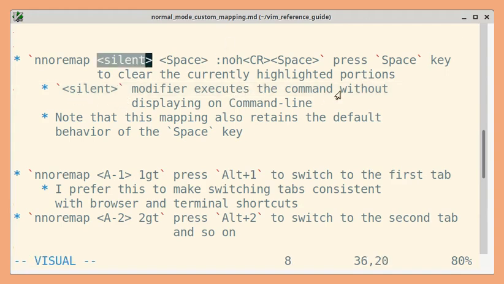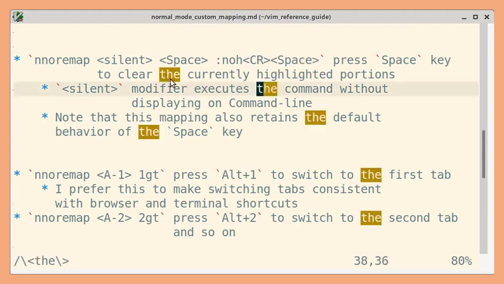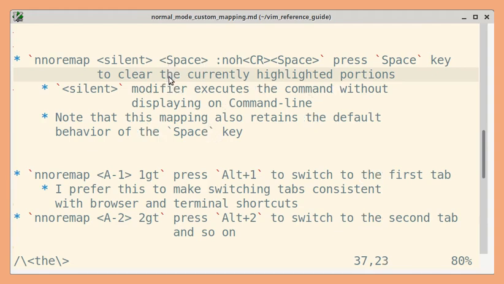The silent modifier executes the command without displaying it on the command line area. Space is the key which we want to map. Our command is :noh, which is the short form for no highlight. And then we need to press enter. And we are also adding the behavior of the space command itself. So let's say this word is highlighted. And now if I press space, the highlighting will be turned off as well as the space command will be executed, which is moving to the right.